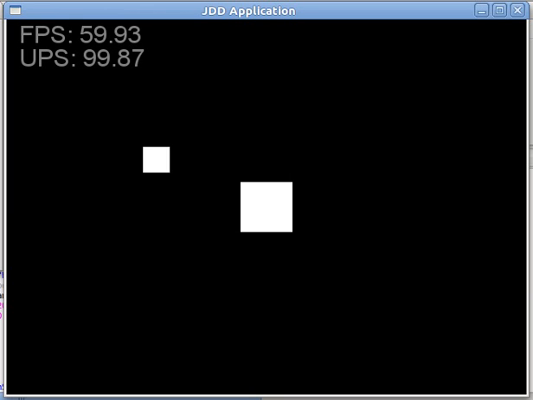I love it. It was actually a very simple fix for the collision. Also, if you look in the corner, notice this is frames per second and updates per second. That's FPS and UPS. The reason there are two different numbers there is because the frames run at a different rate. When it's displayed is different than when it's updated.